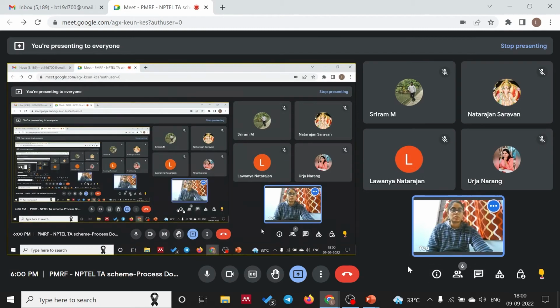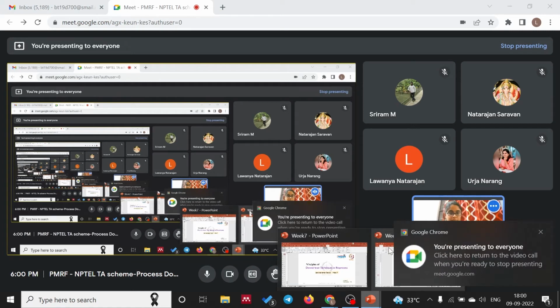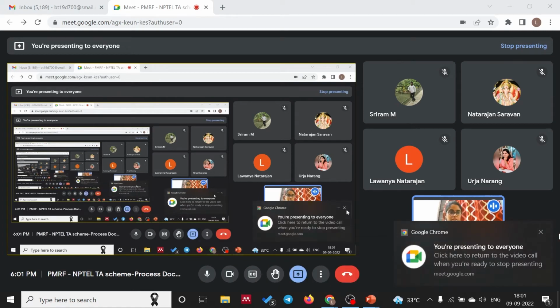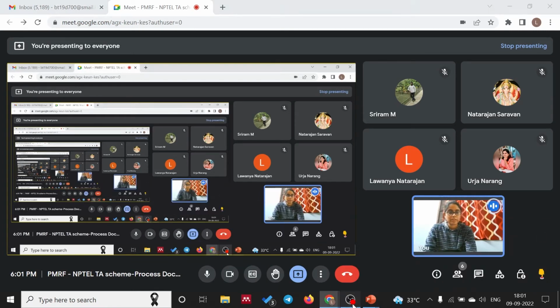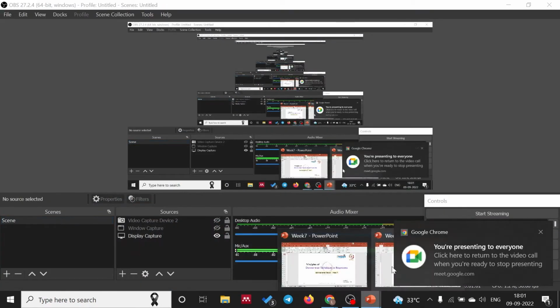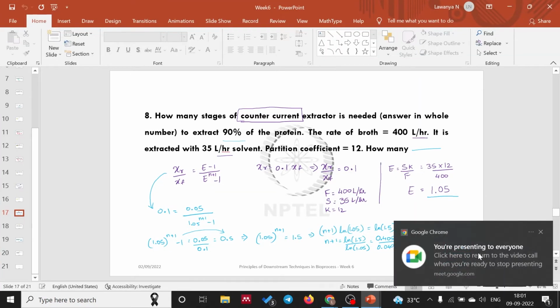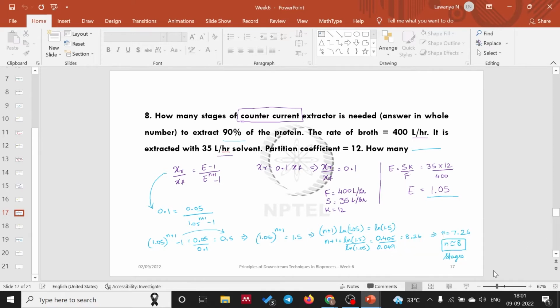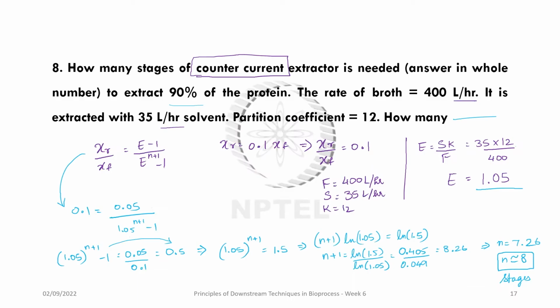Yep. So, welcome you all to the seventh live interaction session for the course Principles of Downstream Techniques in Bioprocess. Before I start with this week's session, I thought we'd go over the two questions that were left last week, just before we ended that session. Yes, this one. So let me go into presentation mode. This was what was written in the video.